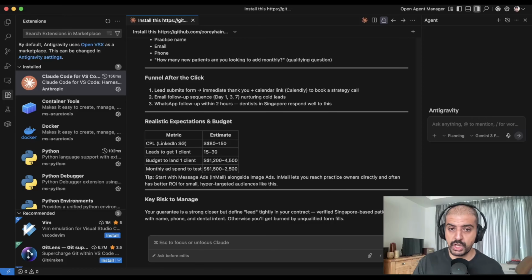And I live in Singapore, so I know dentists respond very well to this, because we do a lot of business on WhatsApp. So yeah, that is really cool, because Claude knows this. And it's given me a realistic estimate. So CPL, which is $80 to $150, which is very good, very competitive. Leads to get 1 client is 15.30. The budget to land 1 client is anywhere between $1,200 to $4,500.